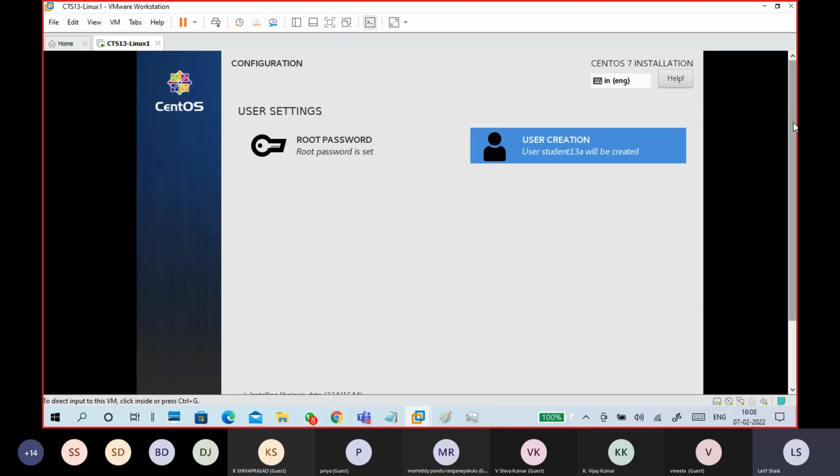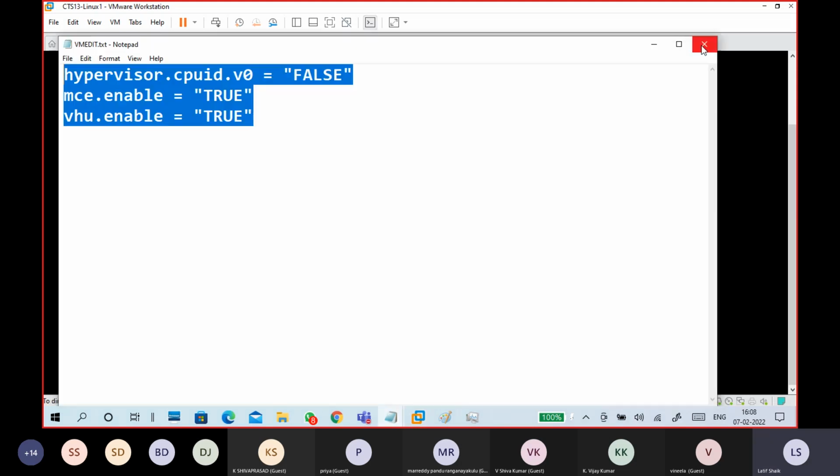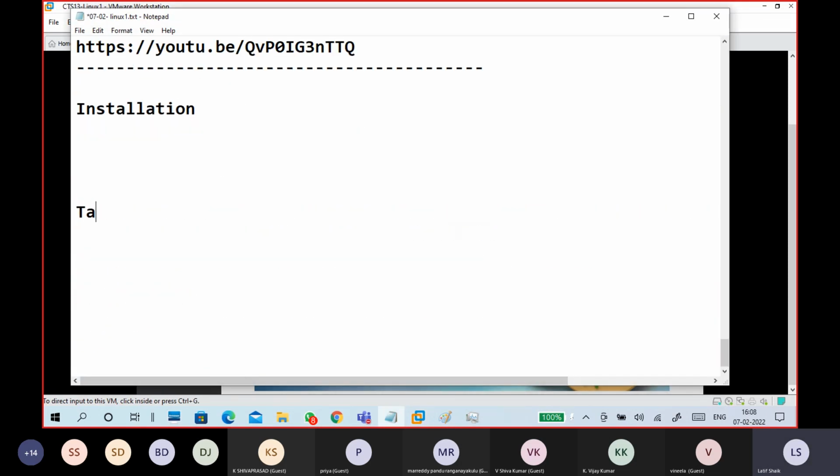Root password is given. Now 1544 packages have to be installed. It will take 10 to 15 minutes, guys. What will you do? Take a break for 10 to 15 minutes. Meanwhile, it will install. So take a 15 minute break. I can't pause the video. Pausing option is also not there.